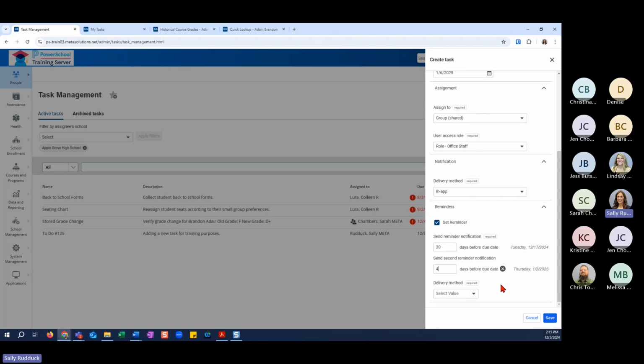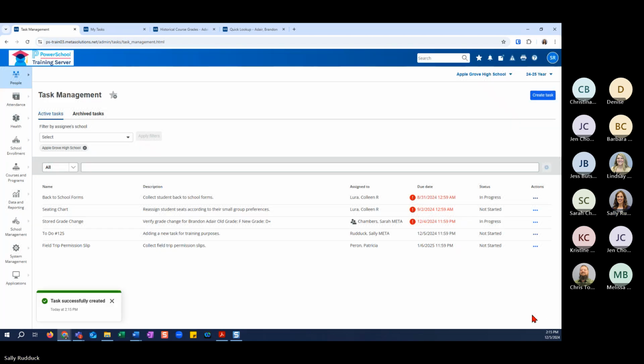And then again, this is the reminder. How do you want the reminder to be sent? In-app, email, or in-app and email. And we can save that. And now we see that is listed here. So this is tasks that you're creating. Again, this can be done at the district office or at specific buildings.